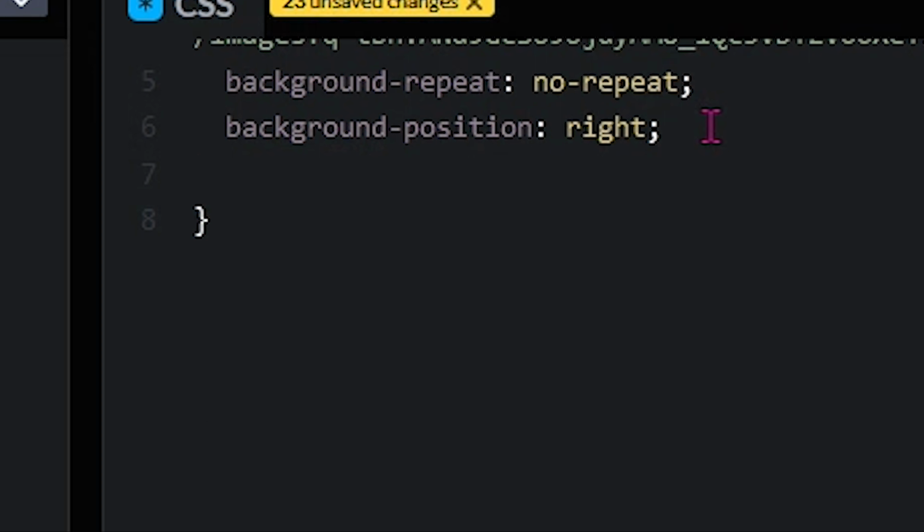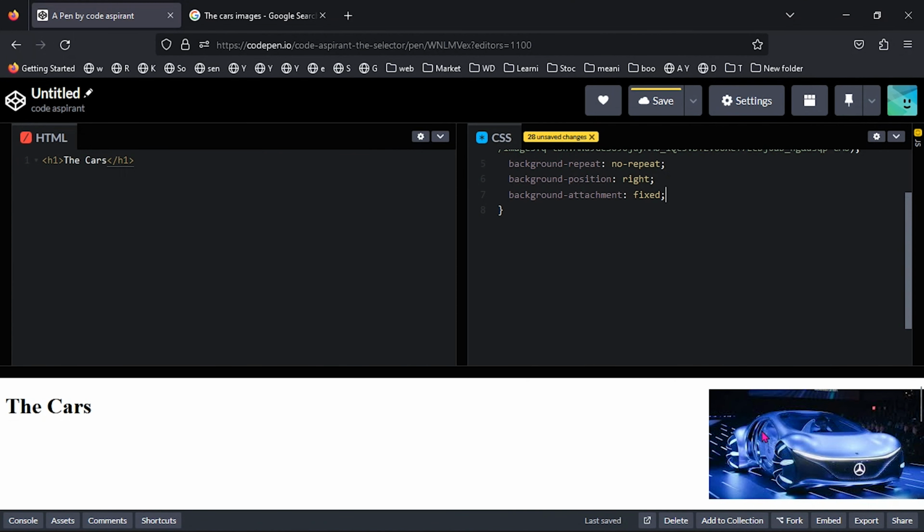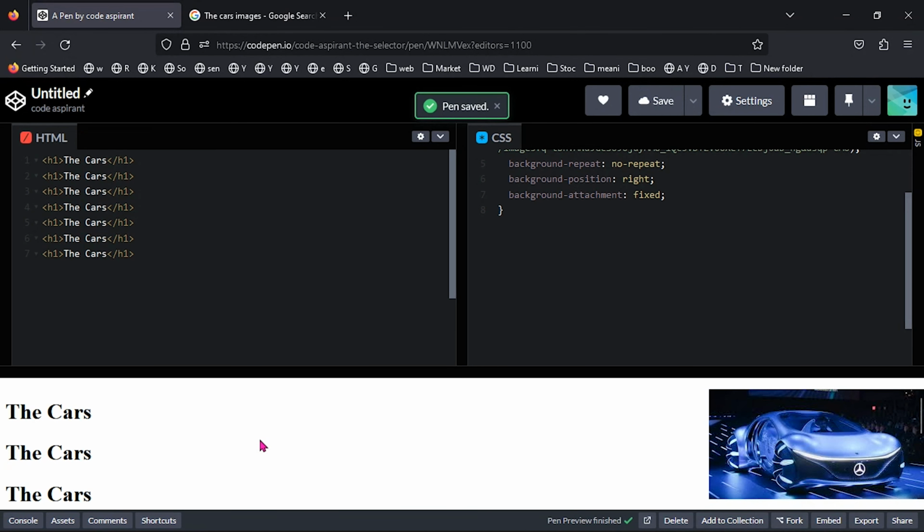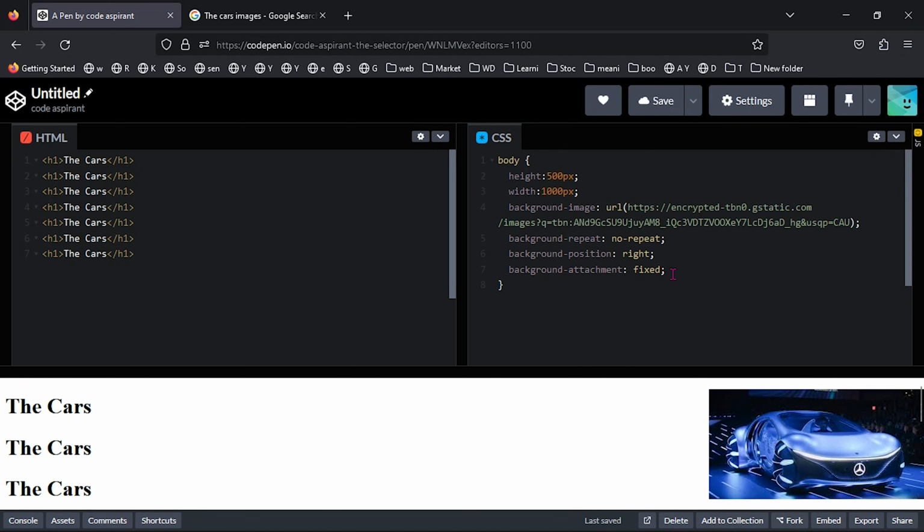I'm going to give another property, that is background-attachment. What you are going to give here is fixed. Now it is just fixed at one position. To show you, I'm going to add some more headings so you can see the difference. Now if you scroll up and down, see, only the text is going to scroll up and down, the image is fixed at one position. So this is how you can use these styles to give some really cool effects in your web page.